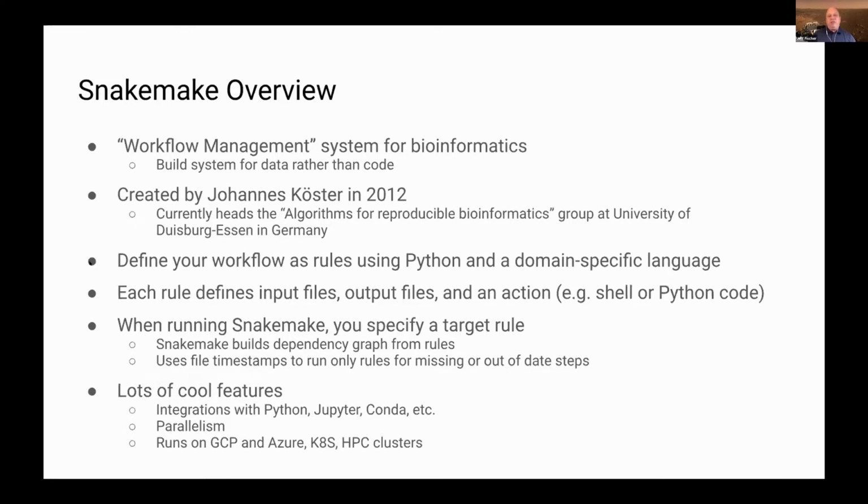You can use it to define your workflow as rules using Python and a domain-specific language, intermixed, as we'll see in some examples. Each rule defines a step in your workflow, and you define the action you're going to take. That could be some shell code like you would do in a Makefile, or inline Python, or you can call a Jupyter notebook. Then you define your input files explicitly and your output files. It's a little more explicit than Make, because it doesn't know as much about the individual steps, but it can use that information and build a dependency graph for you.